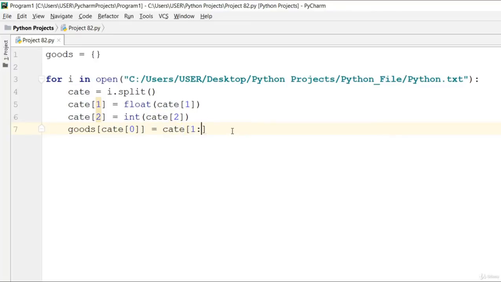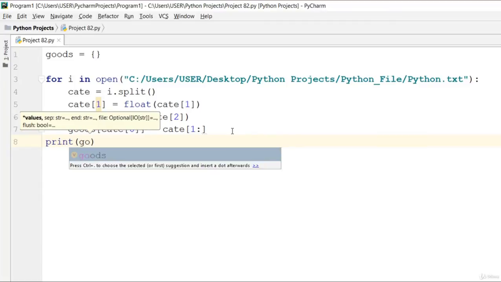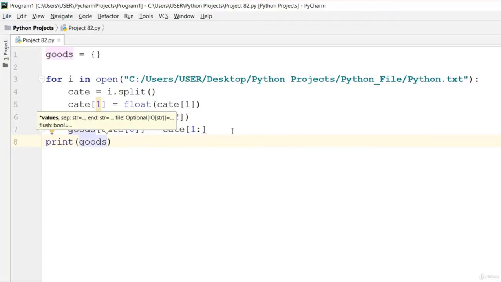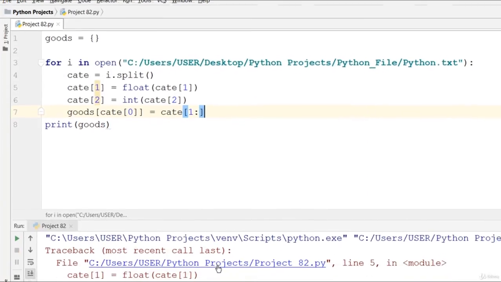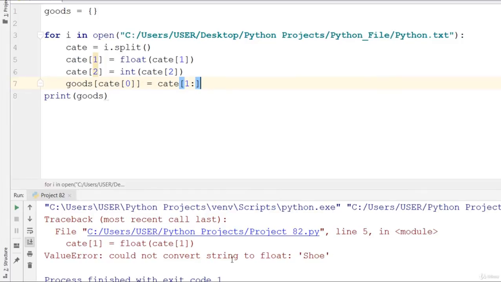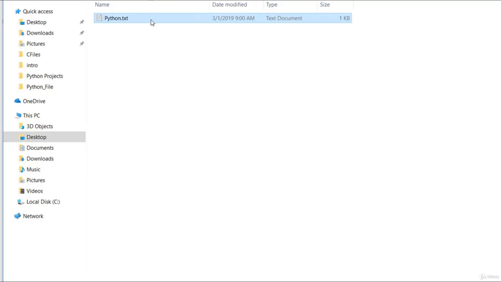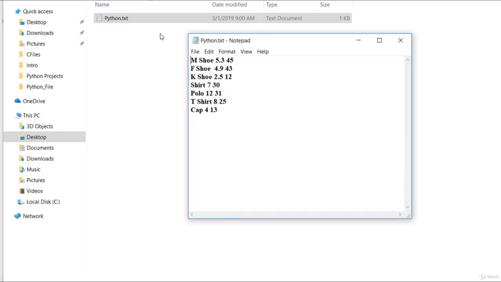Now let's print out goods. If you want to print that out, let's run this code and check it out. And we get an error: could not convert string to float in shoe. Let's open the file and see what we have.